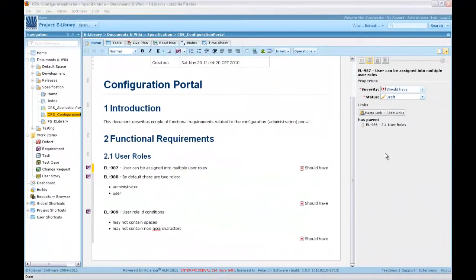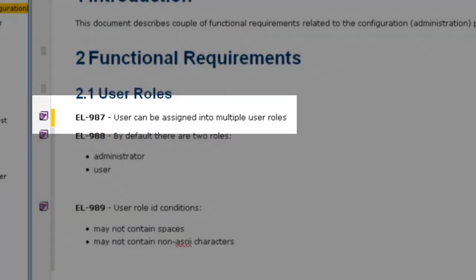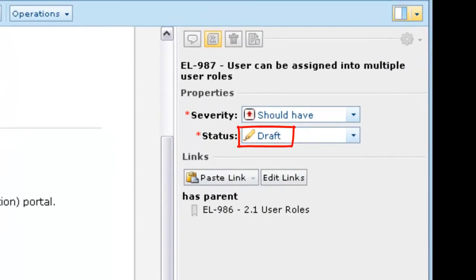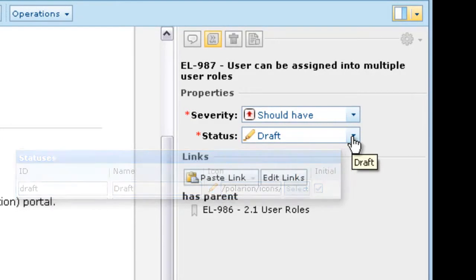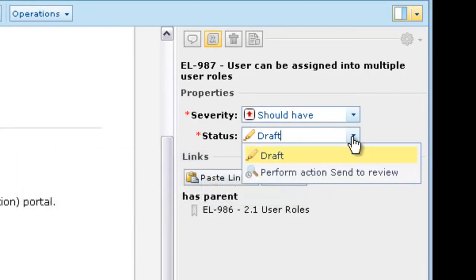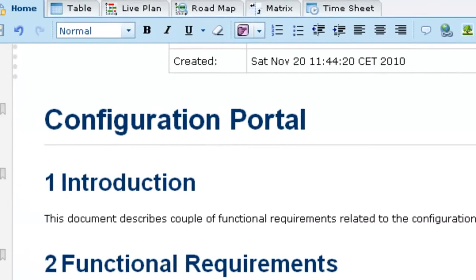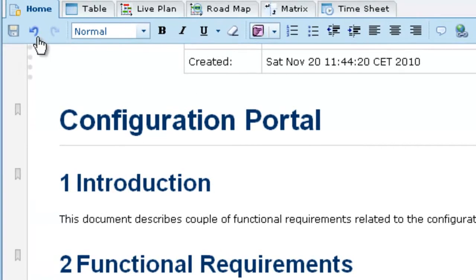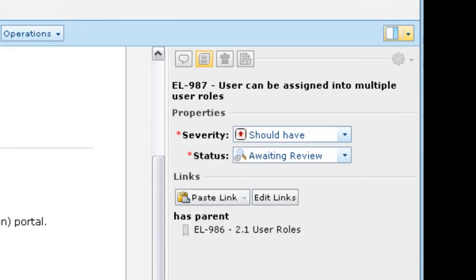Let's see the result of our workflow configuration for end users in the project. Here's a new requirement. It initially has draft status because that's what we specified as the initial status for new work items. The only action available is Send to Review, because that was the only transition specified for draft status in the workflow configuration. When we invoke the workflow action and save the item, it gets the awaiting review status as we specified in the configuration.